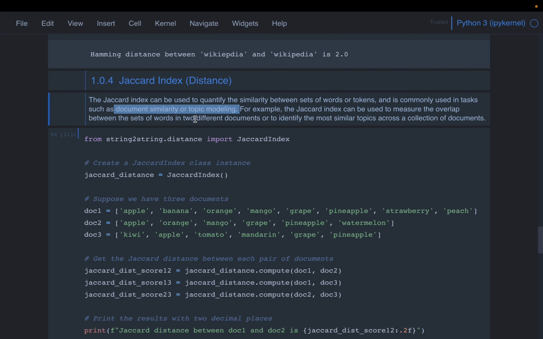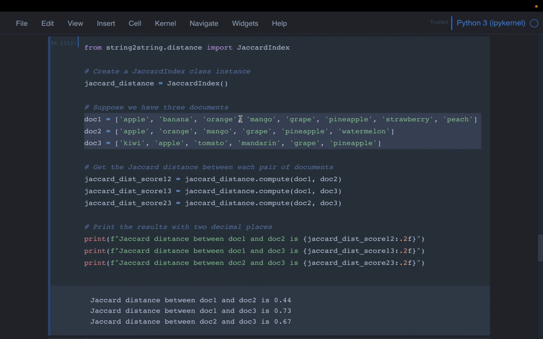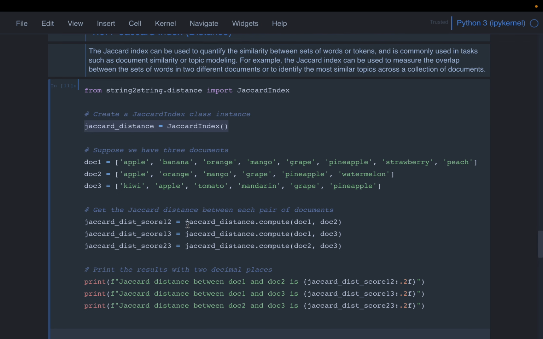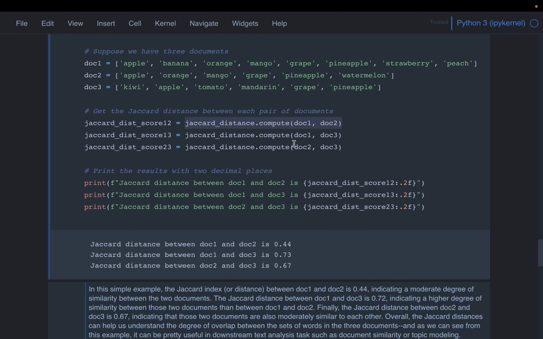So yeah, as it says, we can find out how similar or dissimilar 2 different documents are from a collection of documents. It's the same way we use it. Here we have 3 documents, and we instantiate the algorithm and we use compute. Among these 3 documents, the algorithm says documents 1 and 3 are closer to each other compared to the other 2 combinations. Okay, so this score will be between 0 and 1.